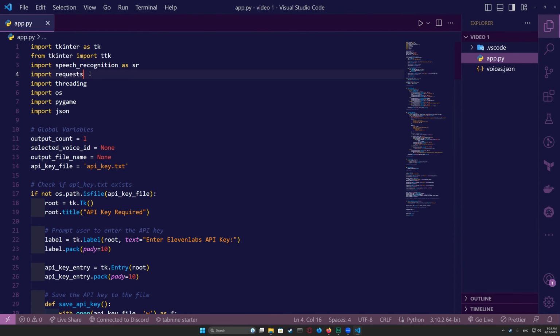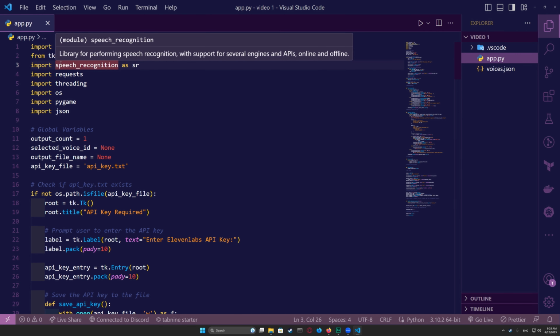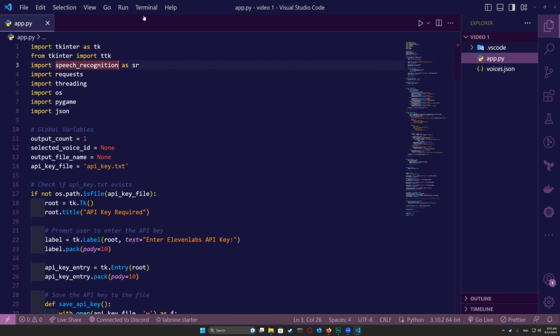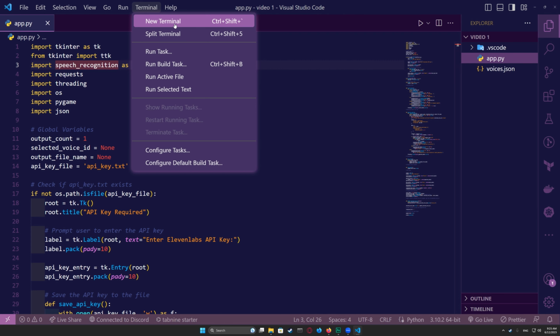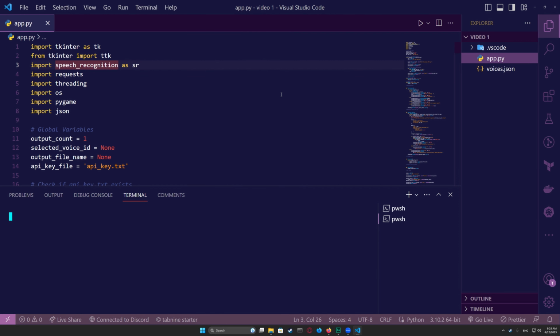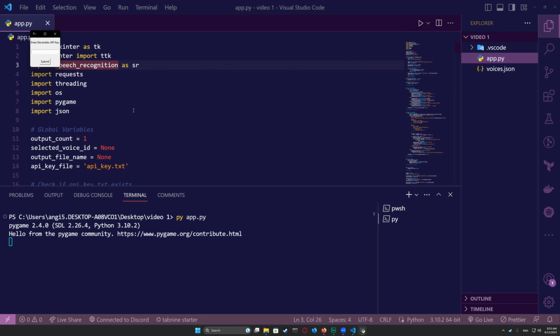Again, if you haven't yet, you will have to install all the packages. Open your terminal and type in the following: pip install and then the package name. To run our application, type the following into the terminal: py and then the name of the file .py. Since I have no text file for my API, the prompt is asking me for it. Just copy and paste your API key here.